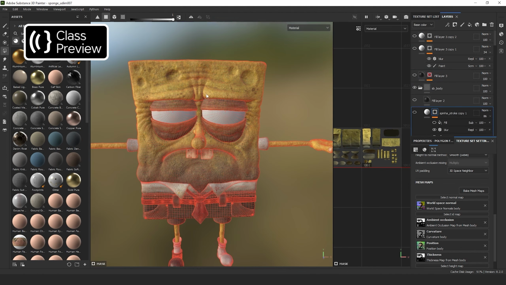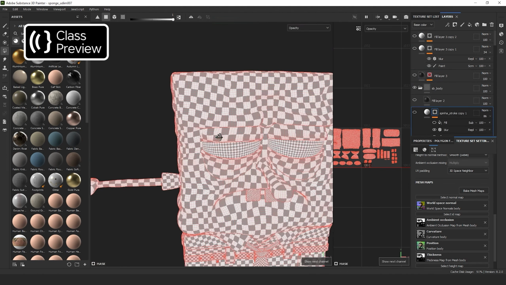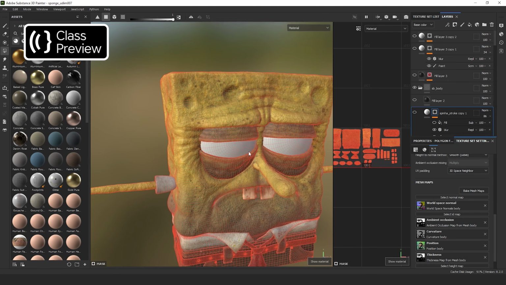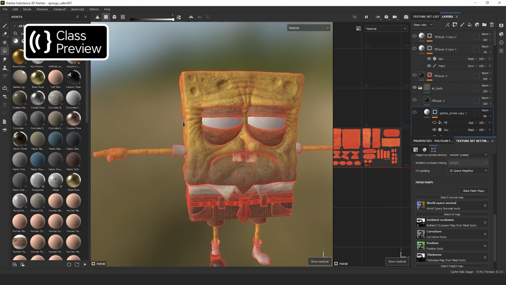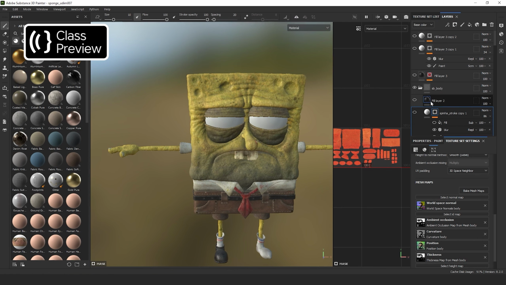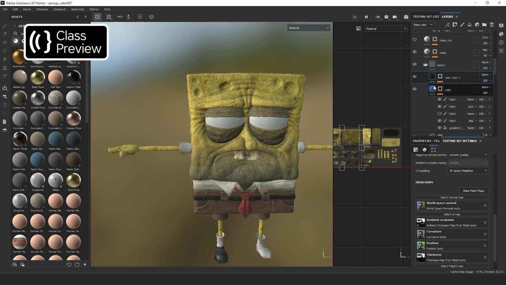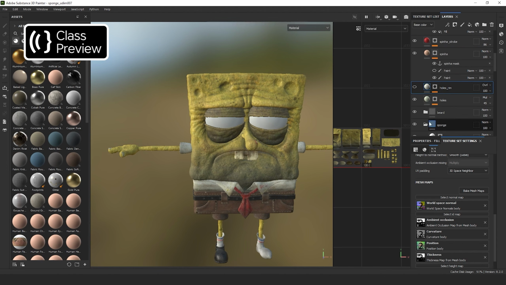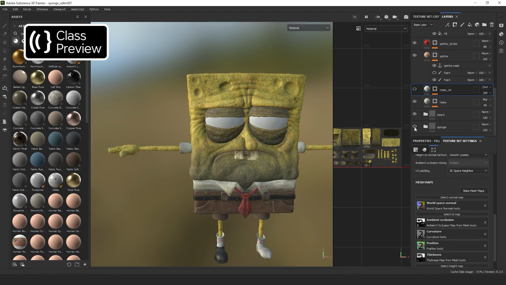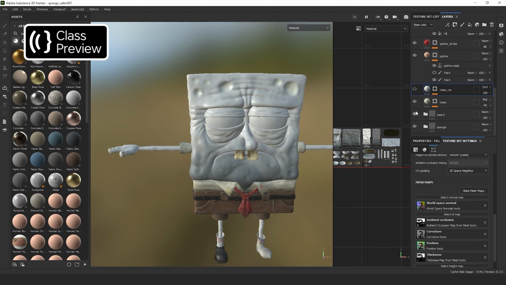So let's take a look here. This is my mesh, and then I start to work on my textures. There is a lot of stuff happening here, but I will try to make it easier to understand. So let's start with the sponge.